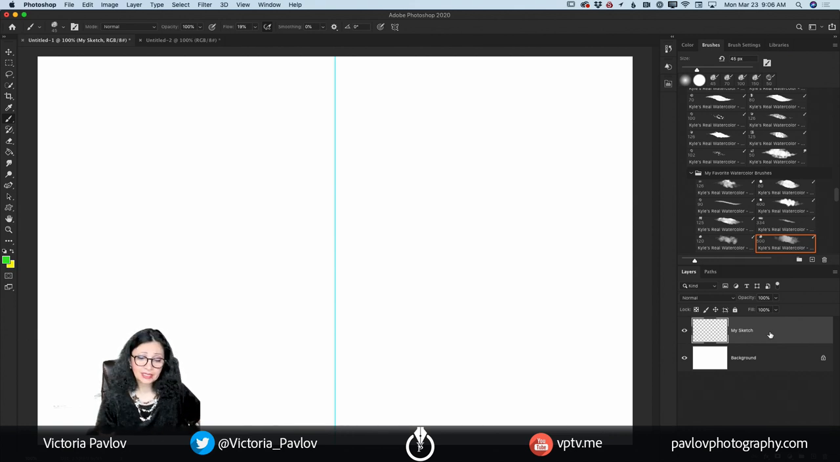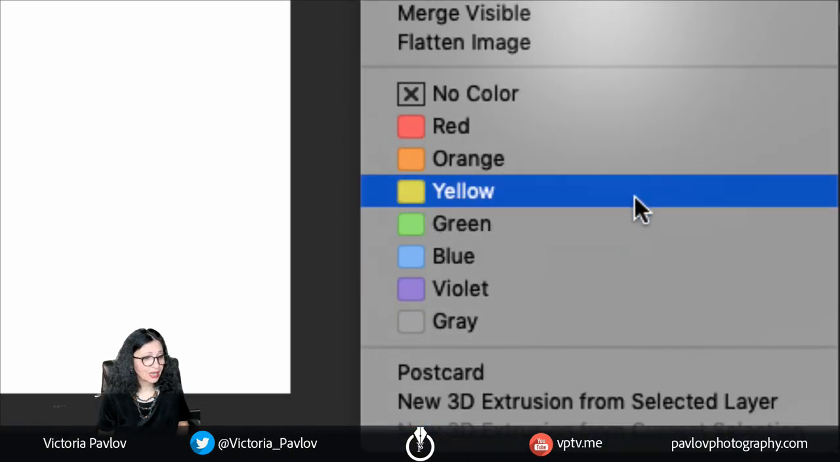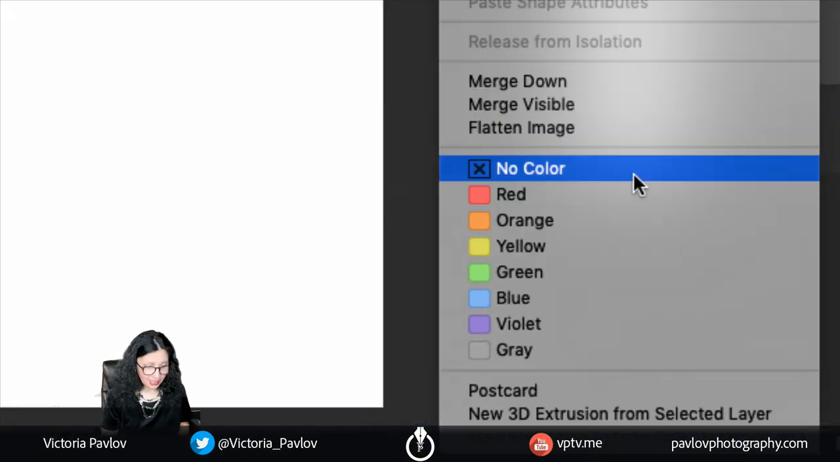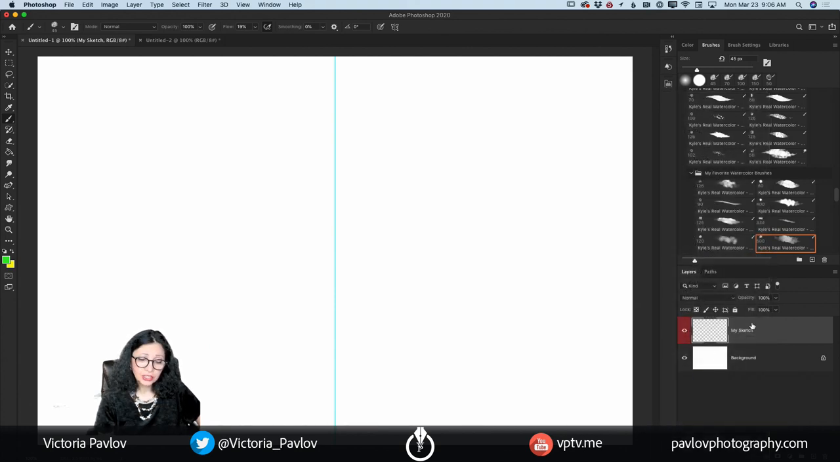So how can you apply it? Right click on your layer panel, and here, guys, you can see the colors you can apply. Just like this, I will apply a red color to my sketch layer because I will know this is my sketch layer and not a final layer, and I will definitely need to delete it later on. Because of that, I applied a red color, so it's visually screaming: it's red, pay double attention.